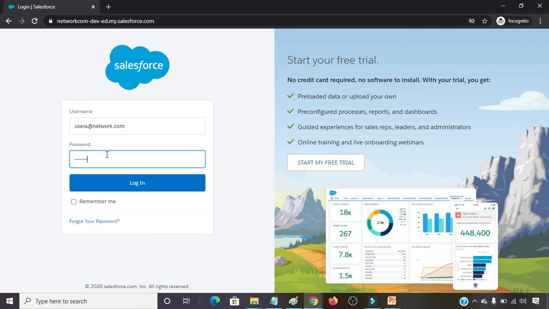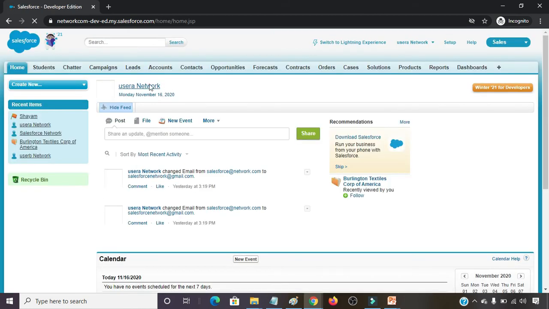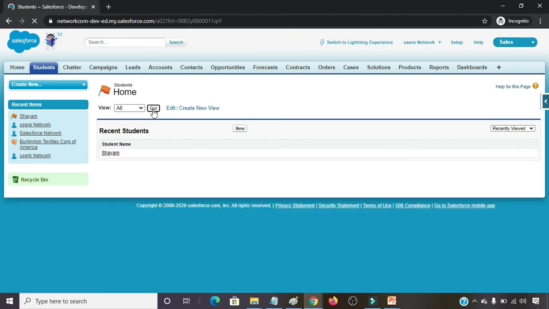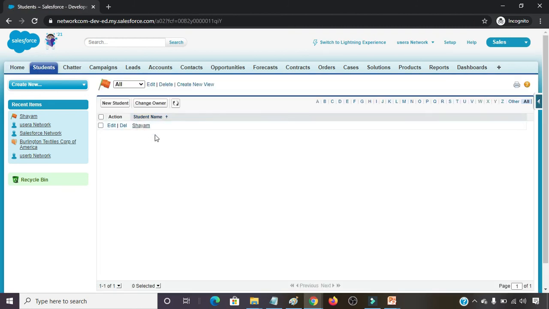I am going to log in as the second user, user A at network.com, providing the password to log in. Now I am going to the student object. Am I able to see the Hari record? No.